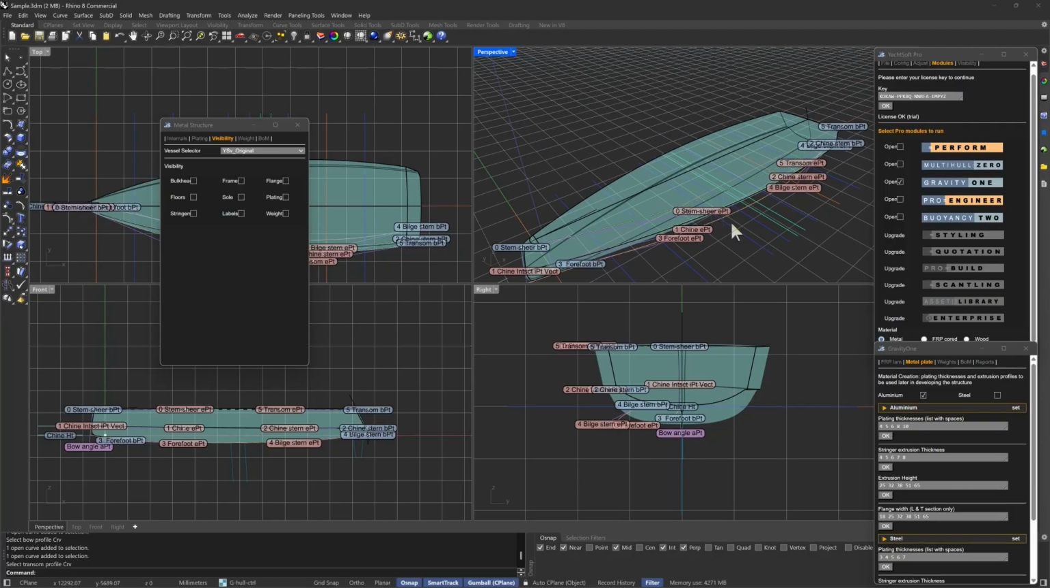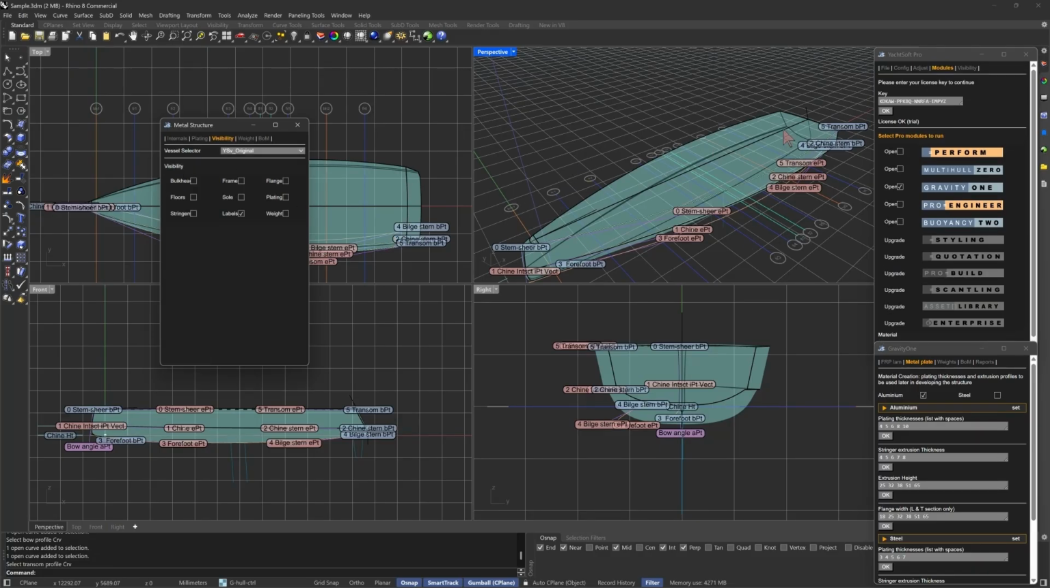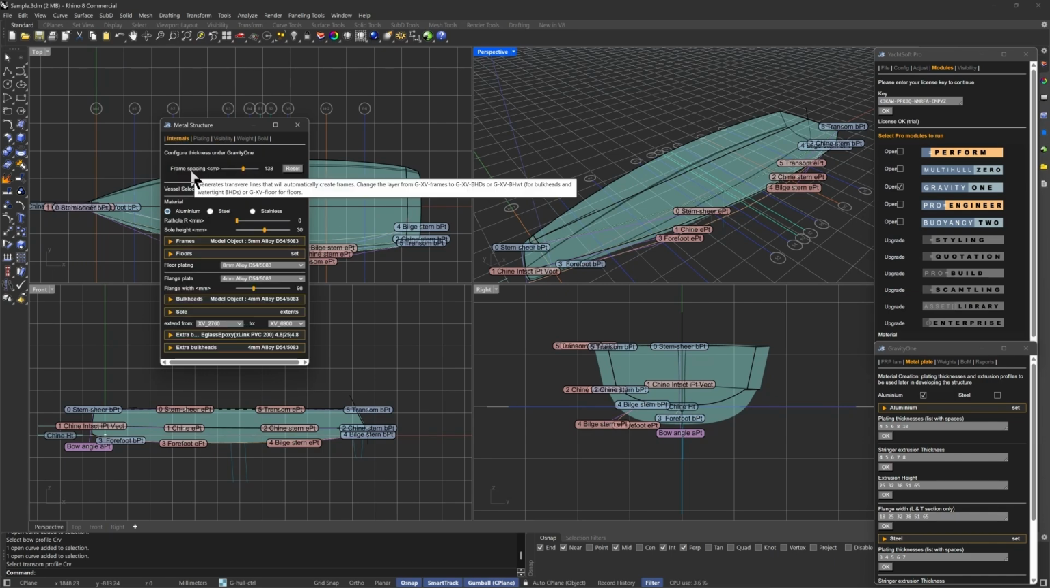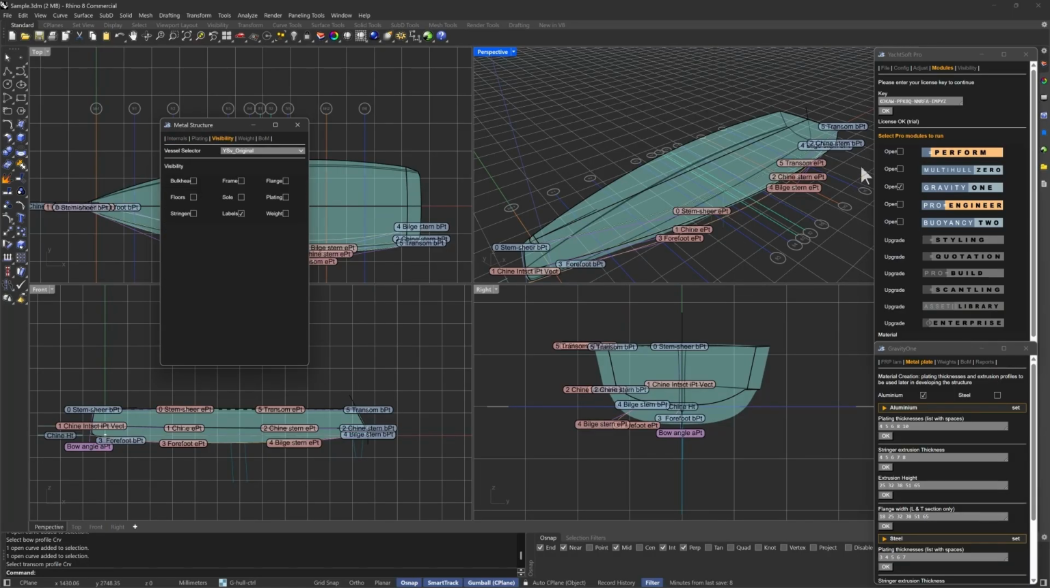So what it does, let me switch on the labels, is it actually uses layers. So it will create basic frame spacing. You put in the frame spacing you want here. So this is about 138 centimeter spacing for some arbitrary reason. And those are created on the layer frames.